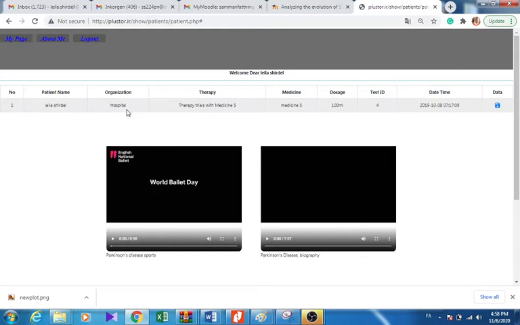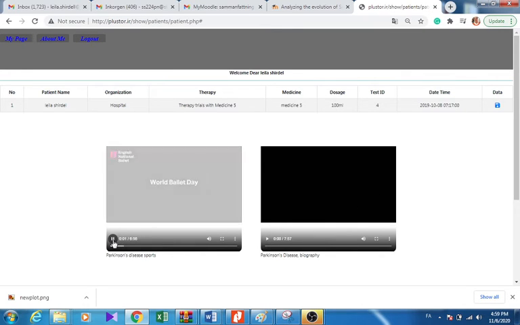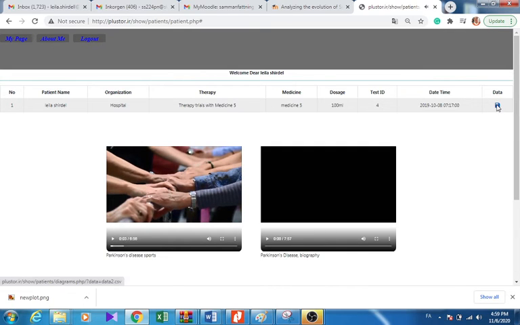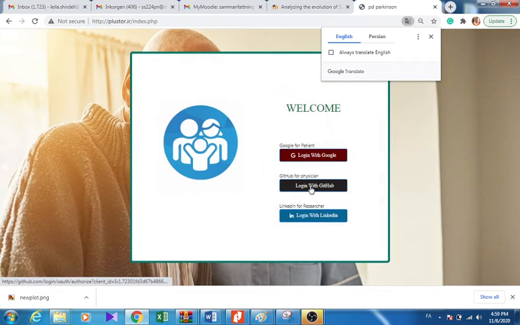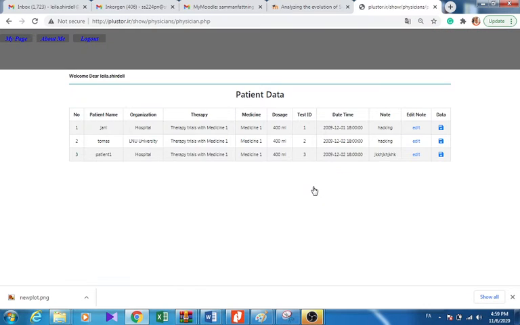In the patient page I have a record of my medicine information, and here there is some video to watch, and also there is data here that shows a scatter plot of the data, and this chart can be seen just by the patient, and he or she cannot do anything about that data. And I log out, and the other option is GitHub, and I log in with GitHub as a physician. Each physician can see just his or her own patients' data.